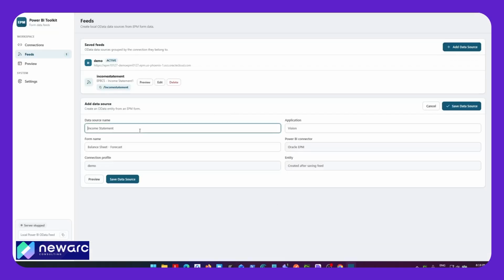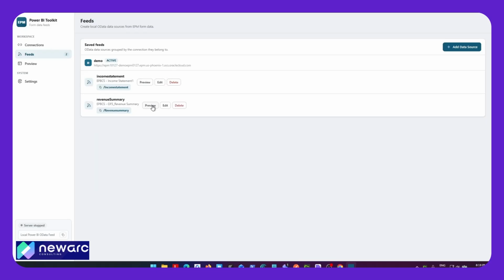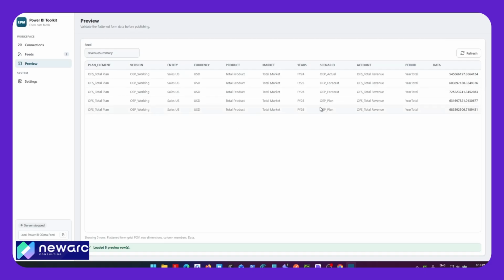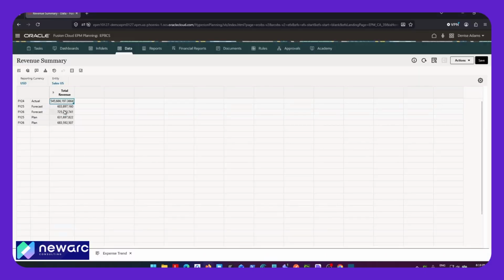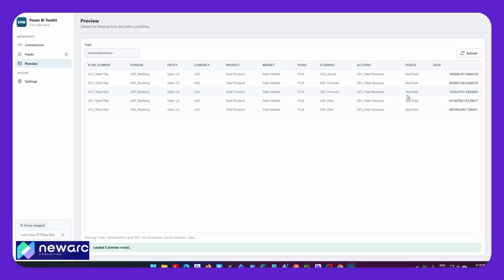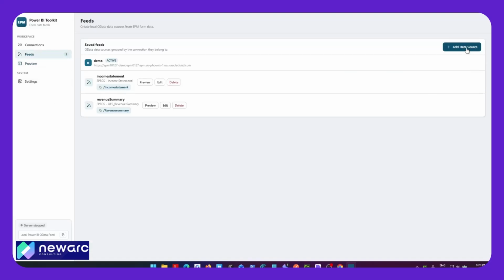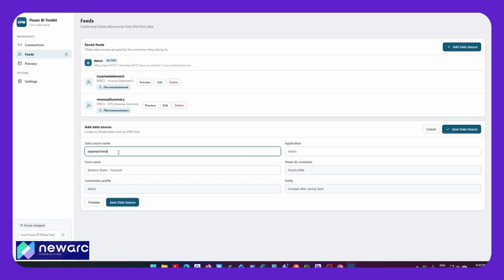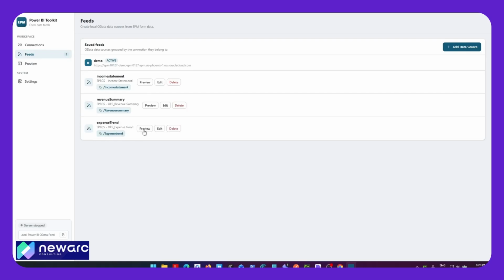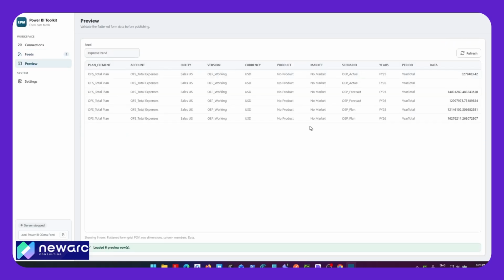I'm going to add a new data source and call this revenue summary. All right, I'm going to save the data source. I'm going to click on preview, and I can see the data. So here's the data in the application, and here's the data that you see here. Okay, so I'm going to go back, add one more source. So this would be the expense trend that we saw. Right, here's the expense trend. I can preview this, and I can see the data here.